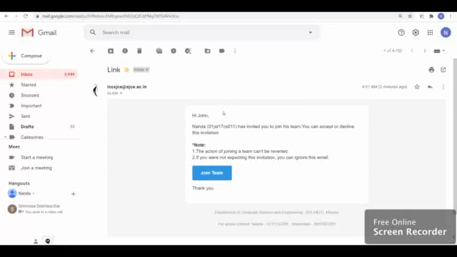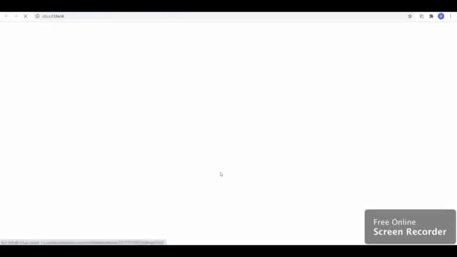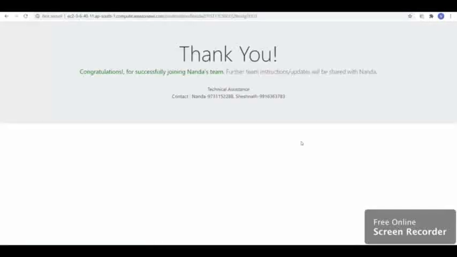John, on the other hand, would receive an invite to his email, and if he likes to join the team, he can just press this button, or if he does not like to join the team, he can just ignore this email. Now once he presses the join team button, he gets a success message.